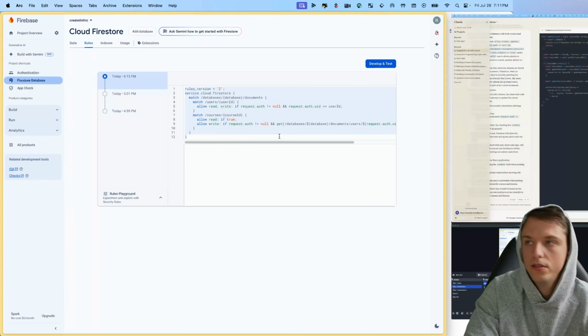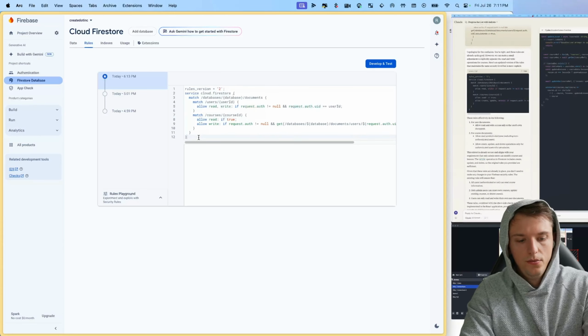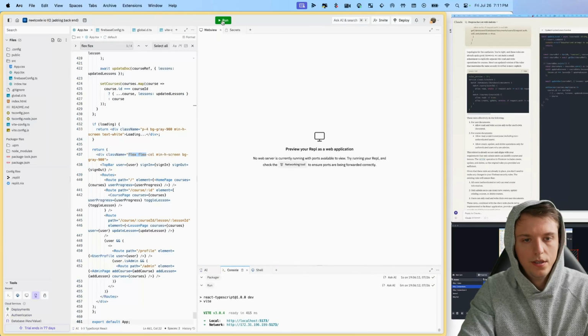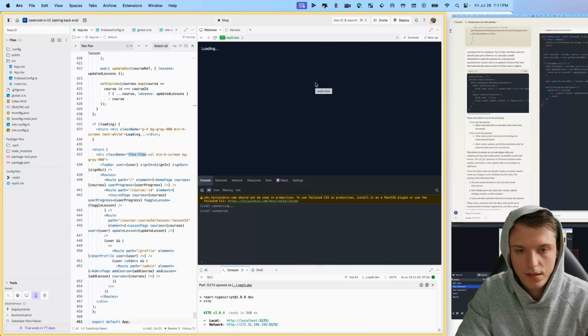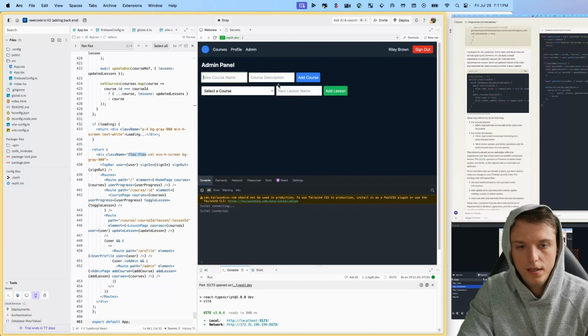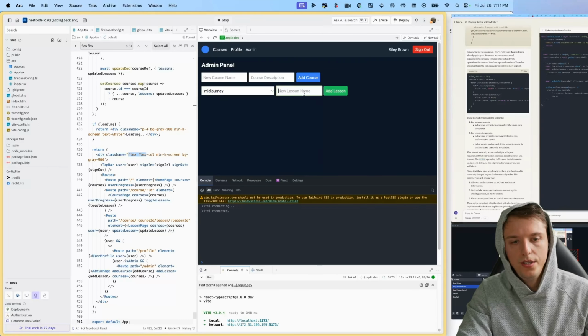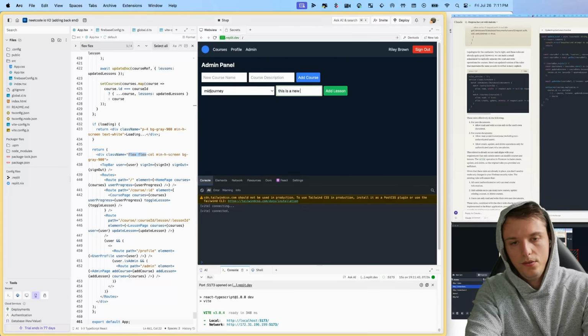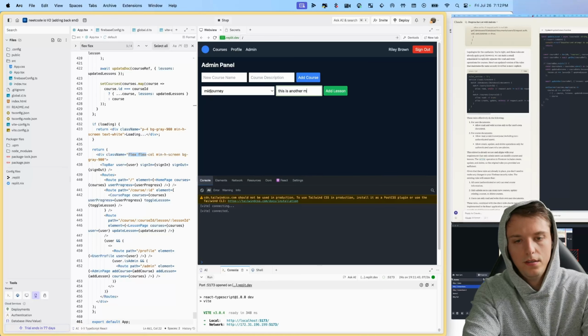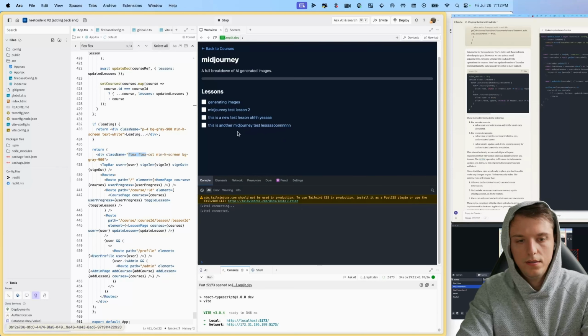So now we are going to officially paste in the new rules and publish. Now, let's go ahead and stop this and run it again. Take a look here. Let's go to admin, add lesson for Midjourney. This is a new test lesson. Add lesson. This is another Midjourney test lesson. Add lesson. All right, so go to this one.